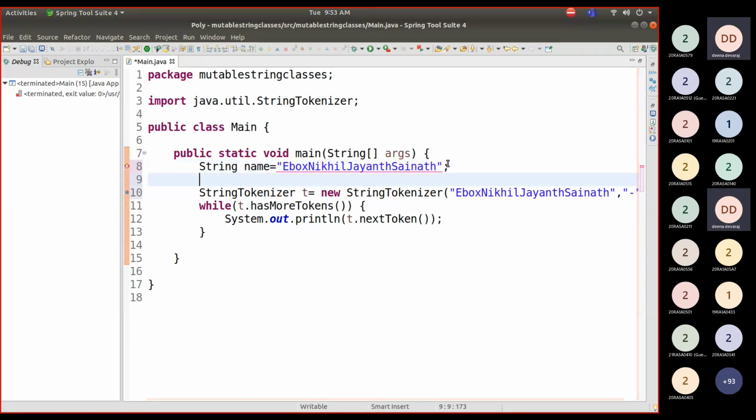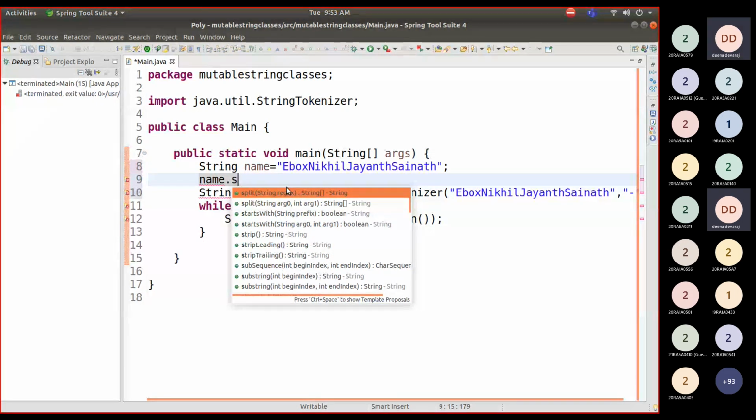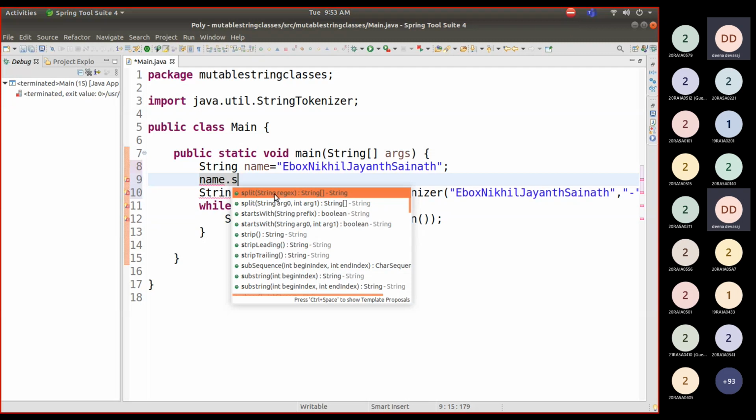Okay, I have a string value. Now I want to split it according to capital letter. Wherever camel case is there, I want to split it. So I'll use name.split. You can see the split method will take arguments like split with regex. Regex is where you can actually define what is uppercase or lowercase. You can define it here.